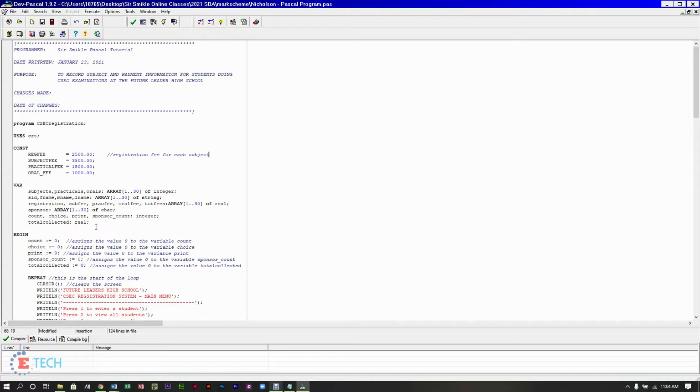Then we begin. In Pascal, we write begin. We do not write start. Start is for pseudocode. Prefix pseudo means fake. So pseudocode is fake code. It cannot be compiled. You'd have to change it or convert it into a specific programming language, and for this tutorial, it would be Pascal.